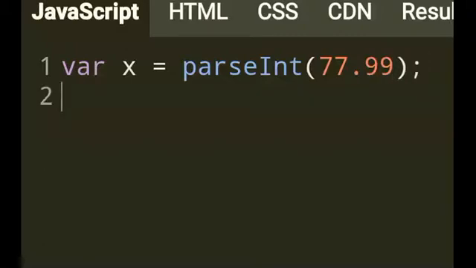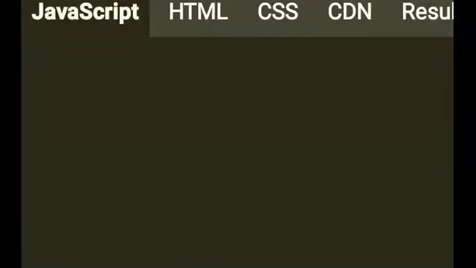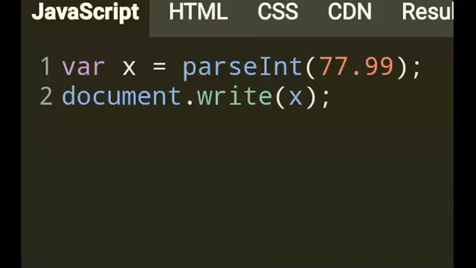And then document.write, within the parentheses I write x, right, as we've been doing earlier. Let's check it out. 77. So what it does is, by doing the ParseInt method, it will change this decimal number into a whole number.